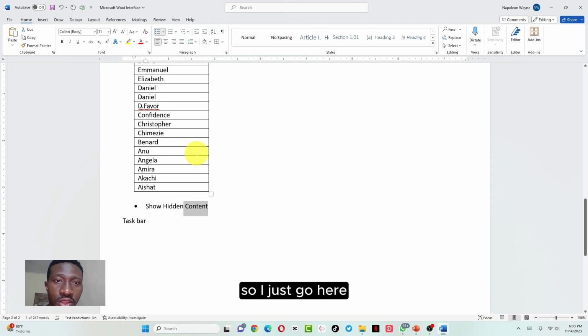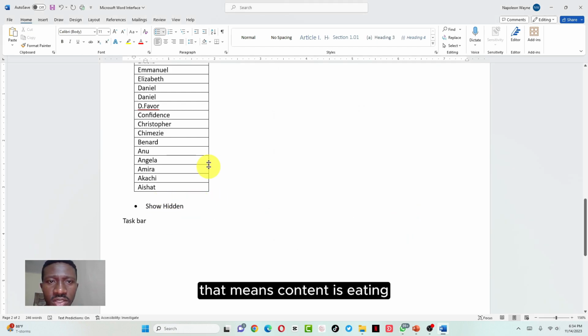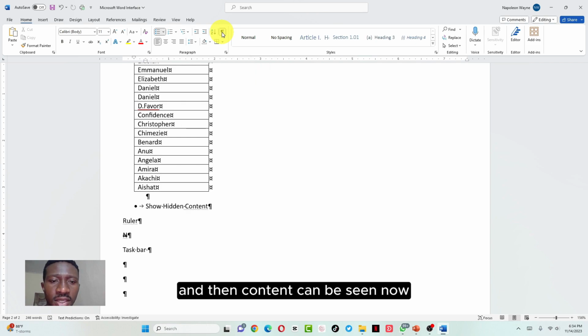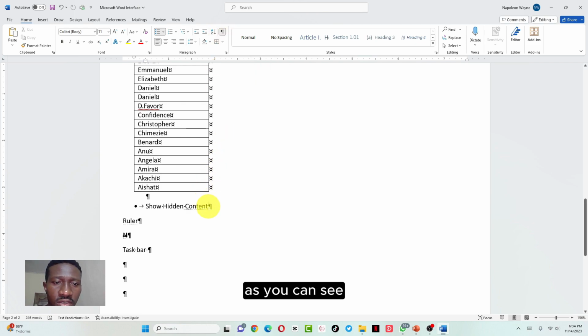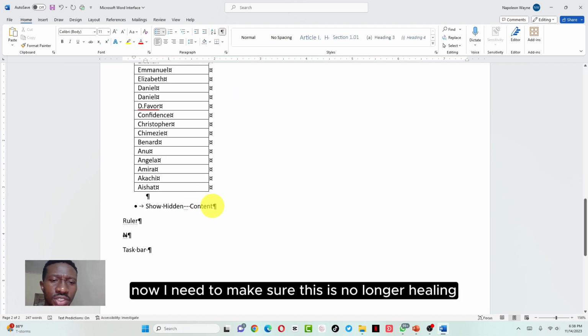So I'll just go here. The hiding tool is on the font segment. If I hide this content right now and hit OK, that means the content is hidden. But if I need to see the hidden content, I'm just going to hit this show hide, and then the content can be seen now, as you can see. Then I go back and hit it, and the content can't be seen anymore. Now I need to make sure this is no longer hidden.